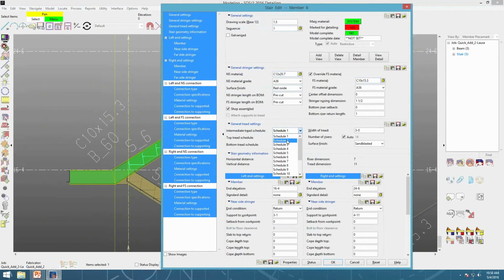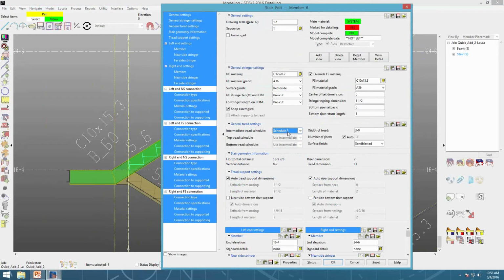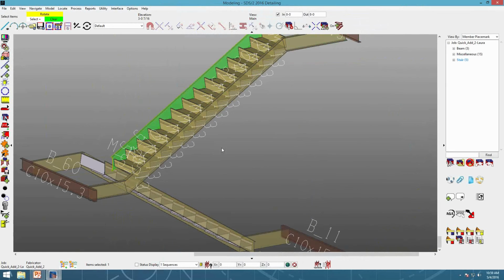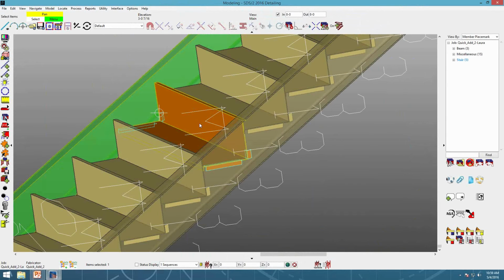Go ahead and change this to schedule 2. The schedule 2 was a pan that had the dual supports. So if I uncheck shop assembled and attach supports to tread, and hit OK, and hover over the treads, you'll see that if it's not shop assembled, the supports are going to be attached to it.